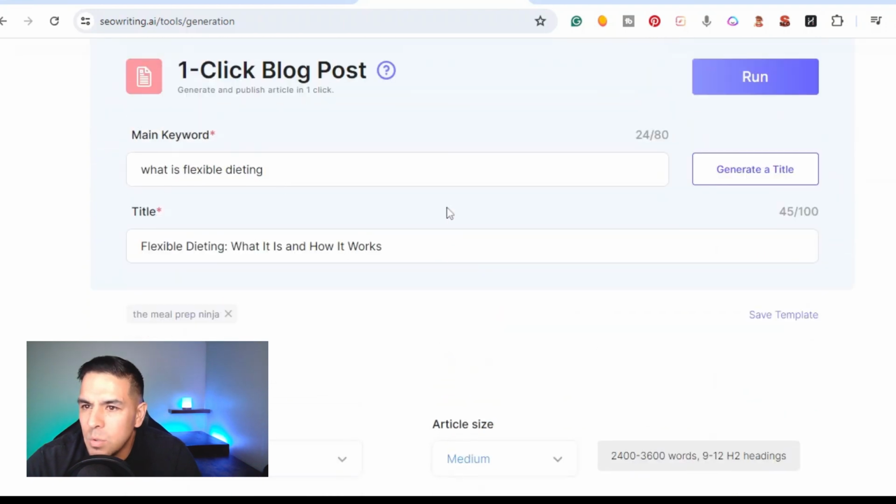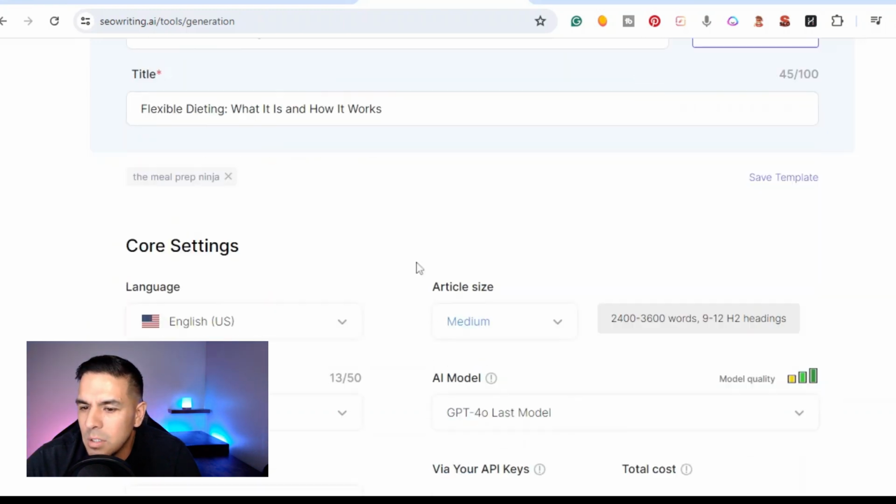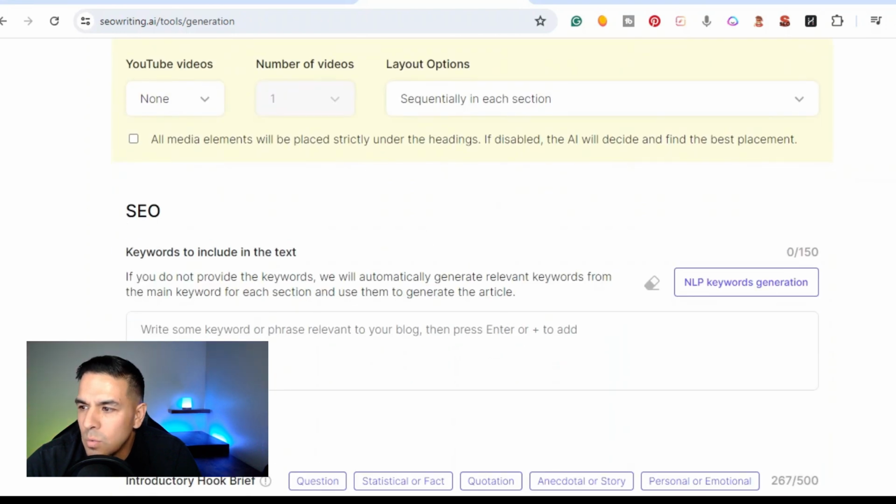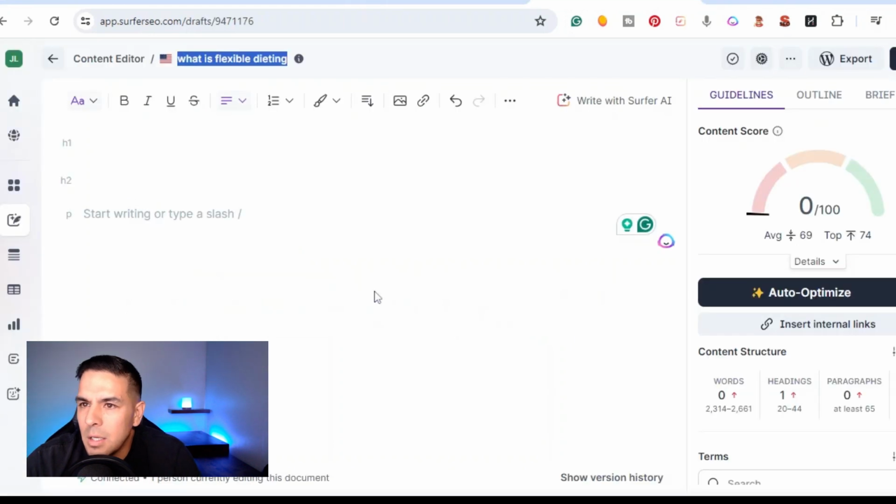So I'm going to create an article using each one, on the topic what is flexible dieting, and I'm going to fill it out exactly the same. I'm going to use these SEO NLP keywords here. I'm going to use Surfer SEO's content editor to score these articles for SEO optimization.